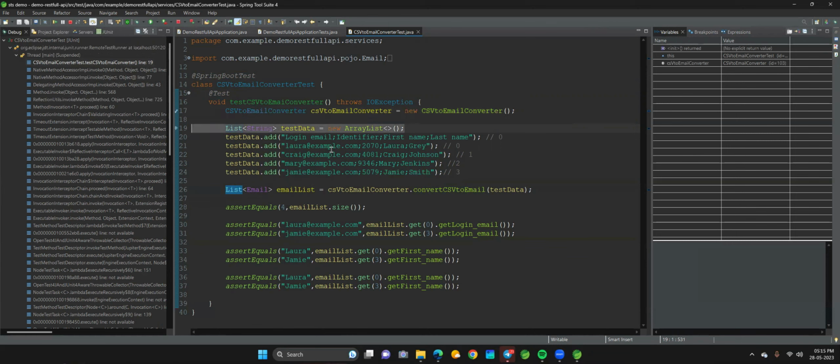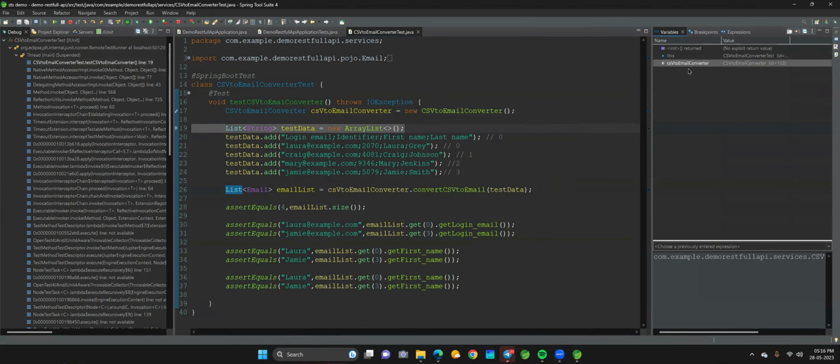You can see the control will come to the next line. Using this CSV to email converter, this particular object has come here. If you want to check the contents of the variable, let's run this step by step. Then probably all the variables come, and we can check the contents of the variable.